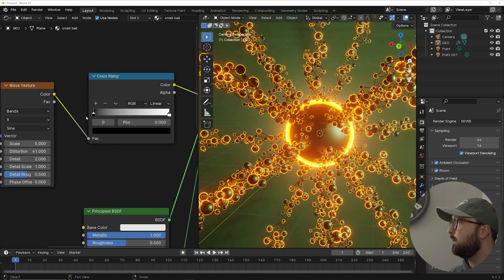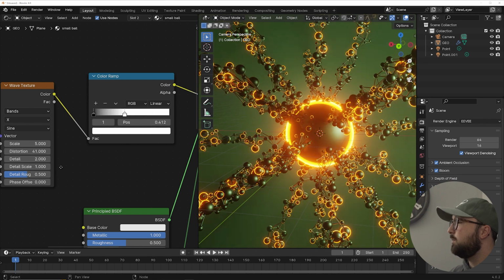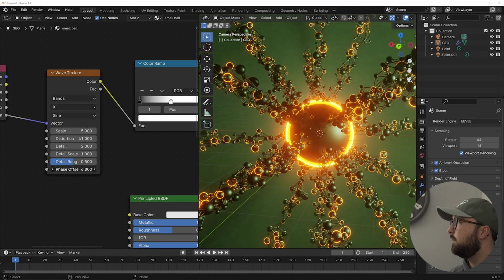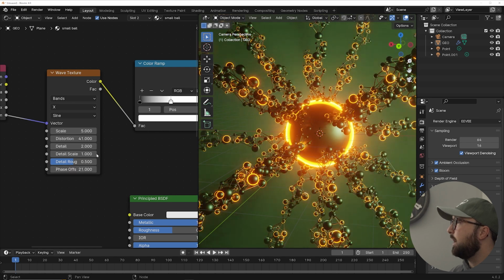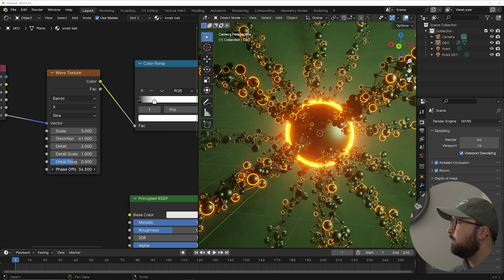And then we can bring in this color ramp. And you can see that it starts to randomly remove some. And then you can play with the phase to look at that animate. So you can just have like a couple and have this really awesome look.